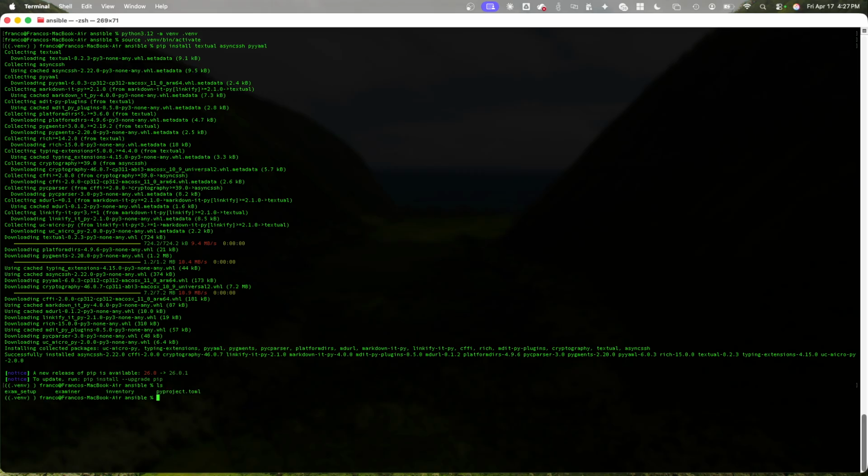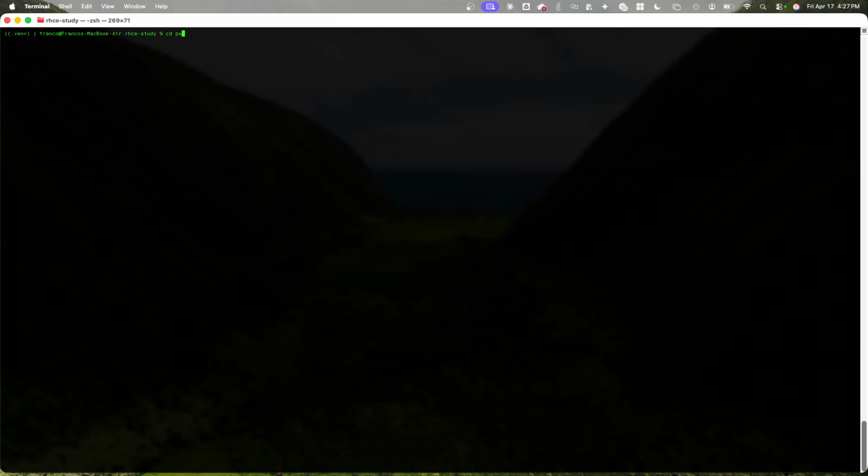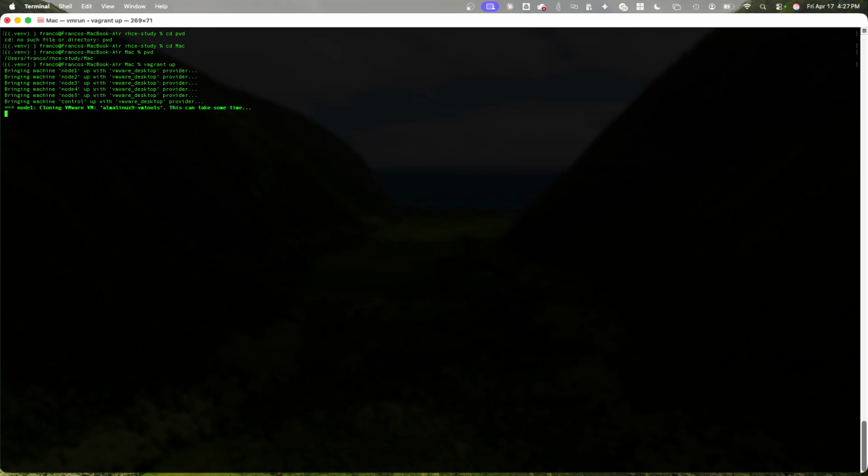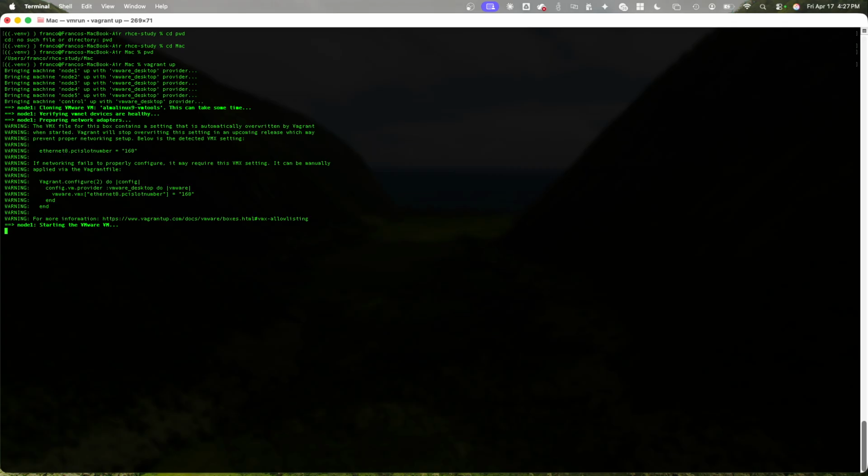For Mac, I actually already have it set up. In the root directory of the project, you want to go into the Mac directory. From the Mac directory, we can just run vagrant up. You do have to install Vagrant if you don't have it installed. Once you install Vagrant, I believe you can just run brew install vagrant, but please use Google because I don't recall 100%. This is already basically set up for you.